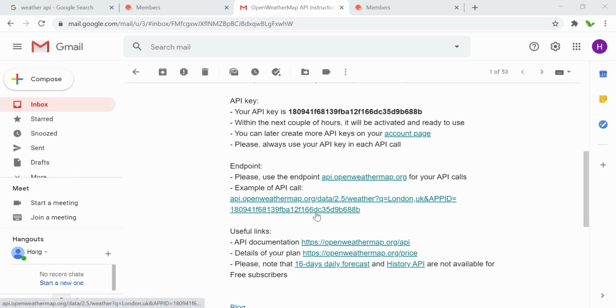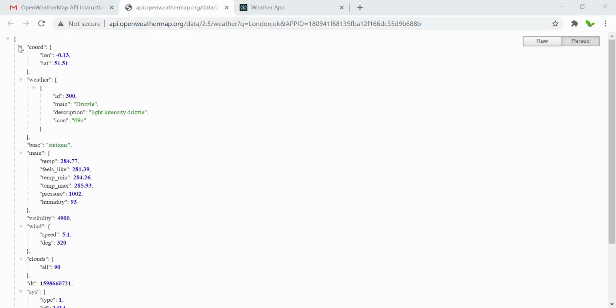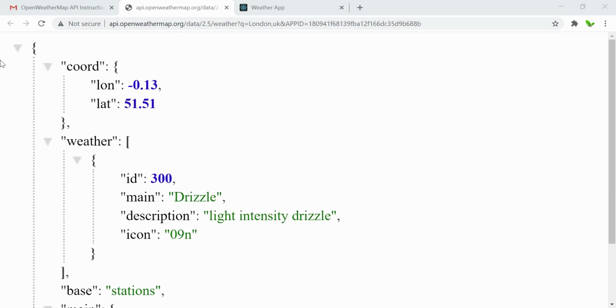So for now it has not been activated yet, but let me just click on this link to see what comes up. Okay, so here you can see that since it's not yet activated, the message says that it is an invalid API key. So now we will need to wait for a little bit and then try to hit this endpoint again. Okay, so after 10 minutes, when I try to hit the endpoint again, you can see that here comes the result.